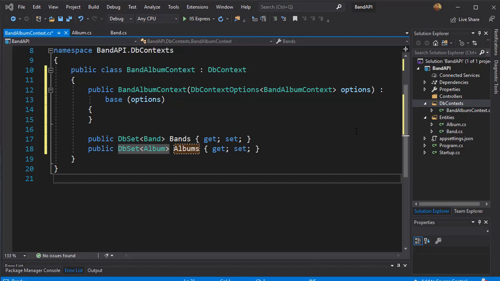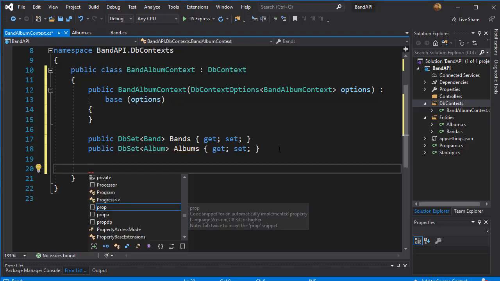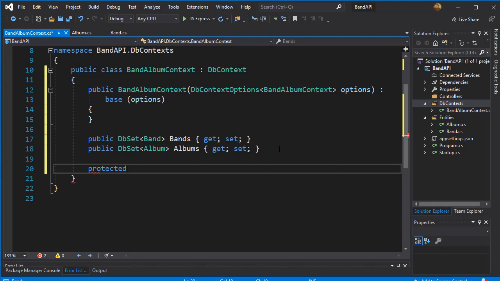There is a special method that is used to seed the database, and it's called onModelCreating. This comes with the DB context, and we just have to override it to add our own data to it. So let's do that. The method is protected, and we have to override it. The method is void, and it's called onModelCreating.